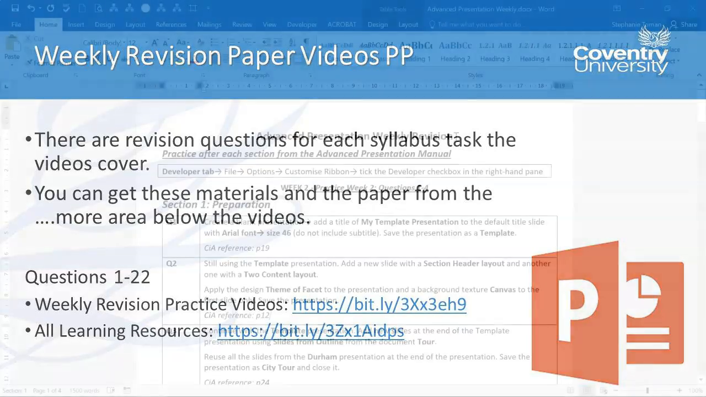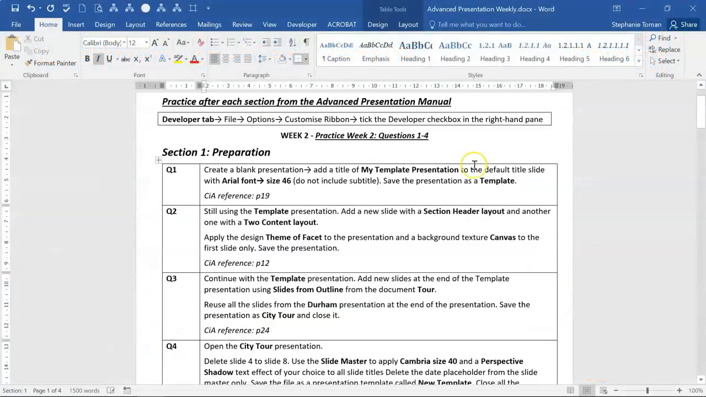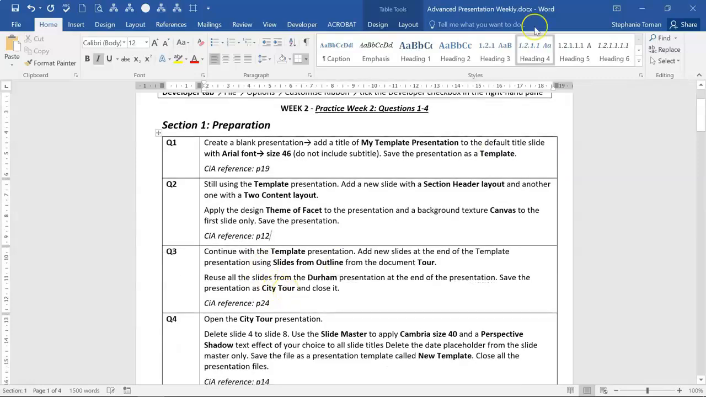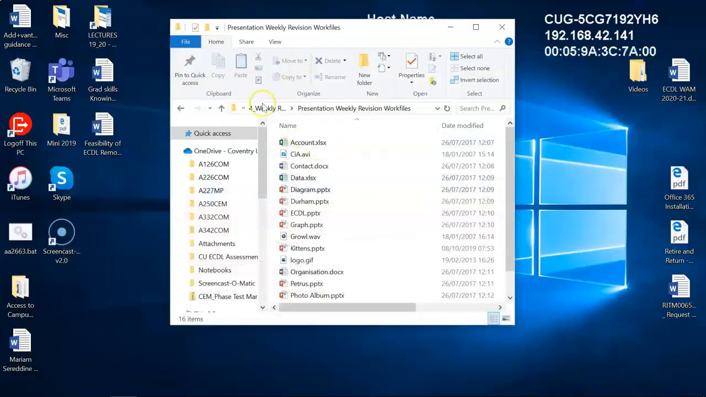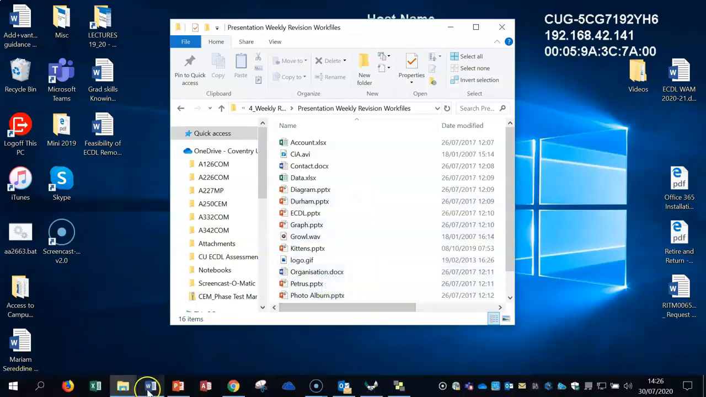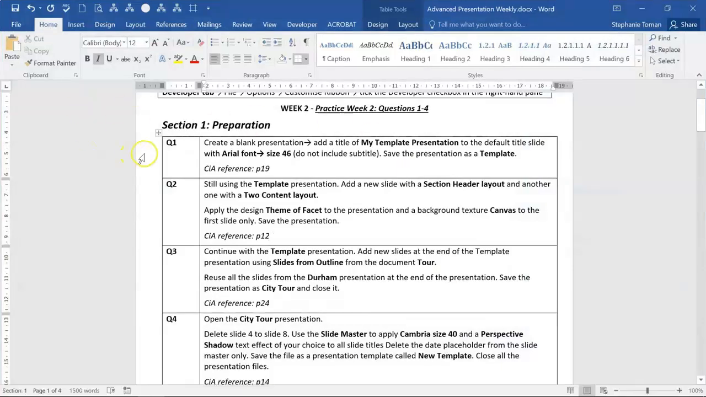Okay, thank you. The revision paper, and we're going to do questions 1 to 4. And we need the weekly revision work files, so that when you open those up, you should see these work files in there if you've got the right ones. Make sure you haven't opened up the manual work files or the pre-online paper work files. There's a few to choose from. So back to our paper, let's start the revision questions.